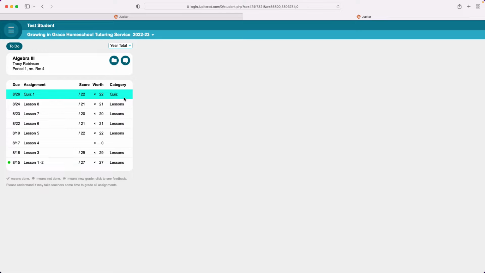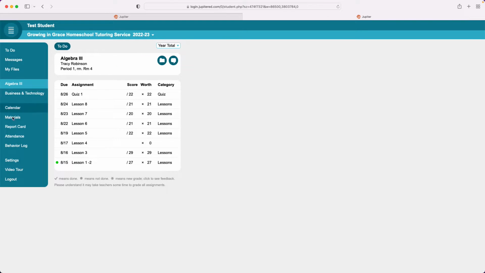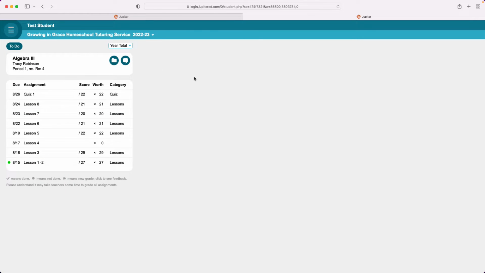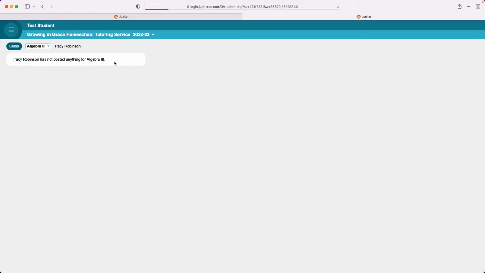So what's going to happen is they're going to see all of this, but they're also going to see this little icon right here. This is the fastest way to get to their materials. Now there's another way. They could click here and hit the materials button. They could absolutely do that. But all they really have to do is click this file button, this little file folder, and it will show right here if I've posted anything for them.